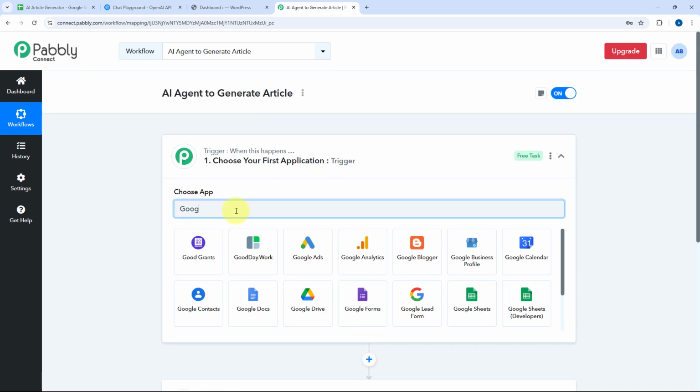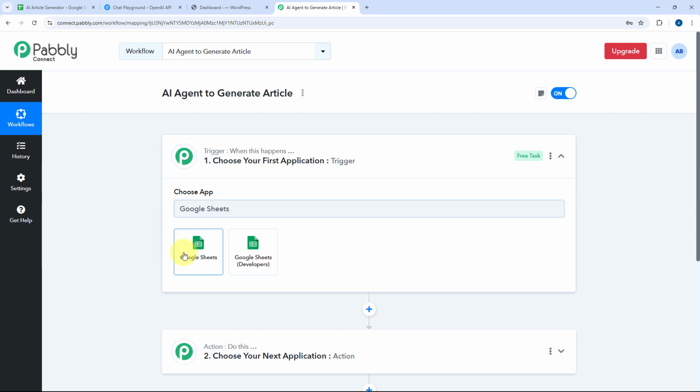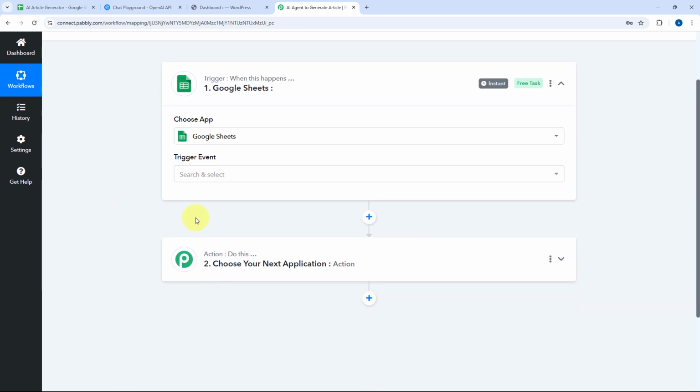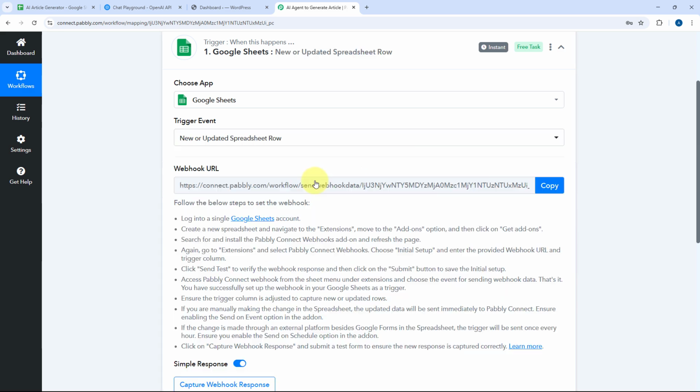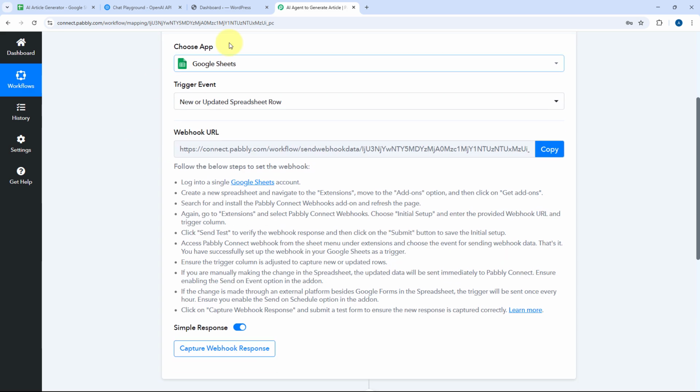So let's see how to build this AI agent. Here in our trigger step in Choose App, let's search for Google Sheets and select it. After selecting Google Sheets, in Trigger Event from the drop-down, select the trigger event as New or Updated Spreadsheet Row. After selecting this trigger event, Pabbly Connect gave us a webhook URL. And now we have to add this webhook URL in our Google Sheets to connect Google Sheets with Pabbly Connect, with this AI agent.